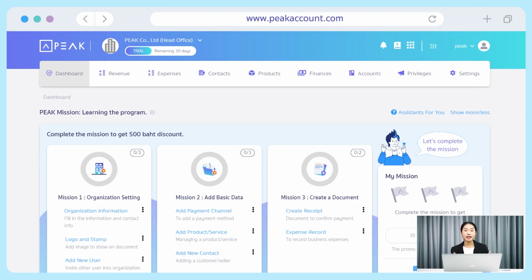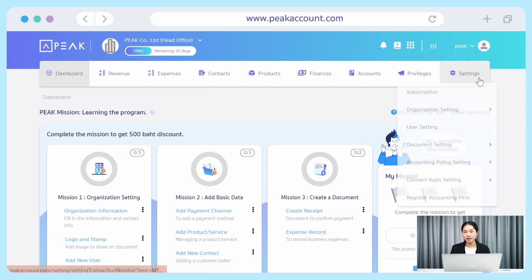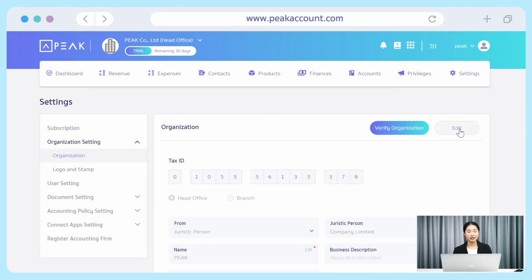After creating an organization in Peak, the first step is to go into organization setting. You can click the setting button and you will see a list down below. So choose the organization setting, and then you can click the edit button.